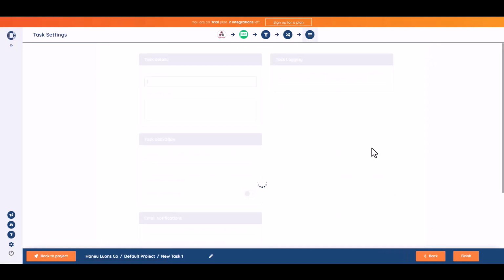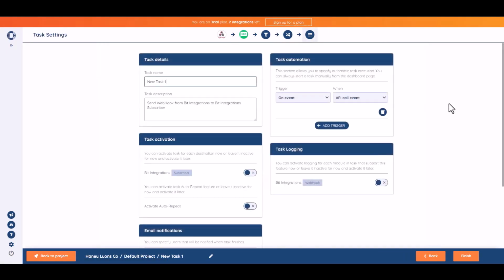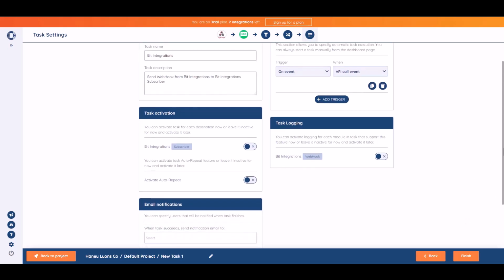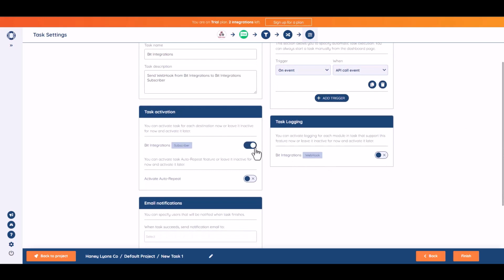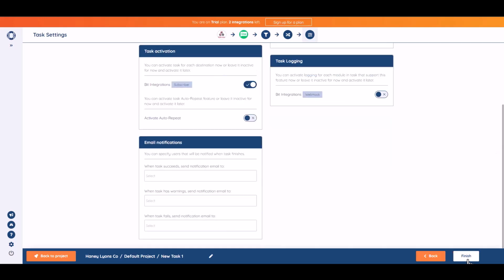Next, give here a meaningful task name. Activate the task. Finish it.